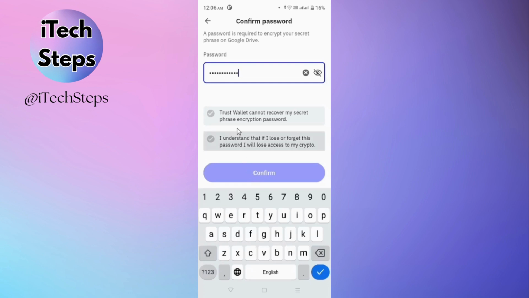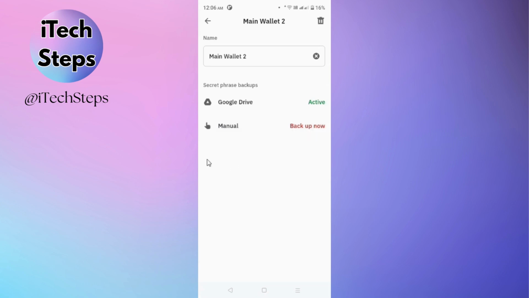And make sure to tap Trust Wallet cannot recover my secret phrase encryption password. And I understand that if I lose or forget this password, I will lose access to my crypto. Afterward, just tap confirm. And there you go. Your backup is already settled.